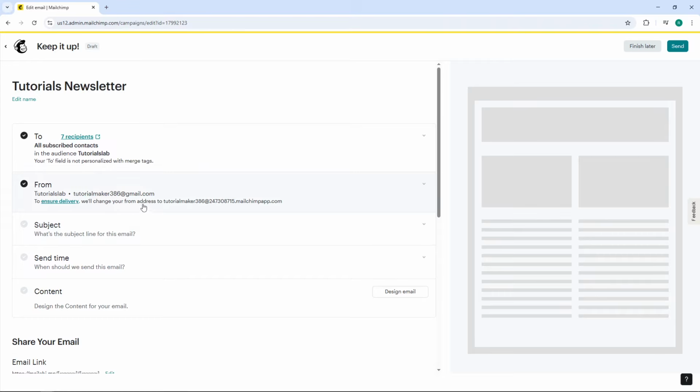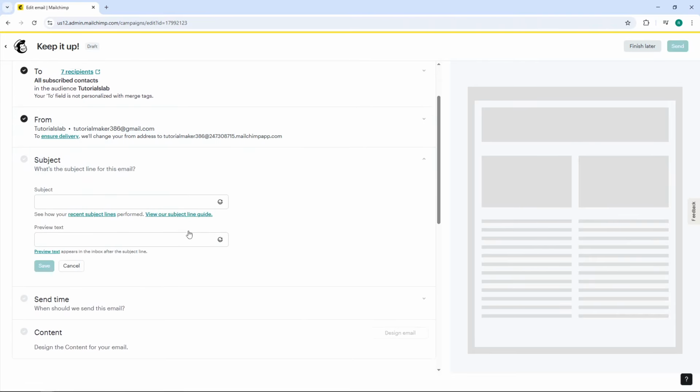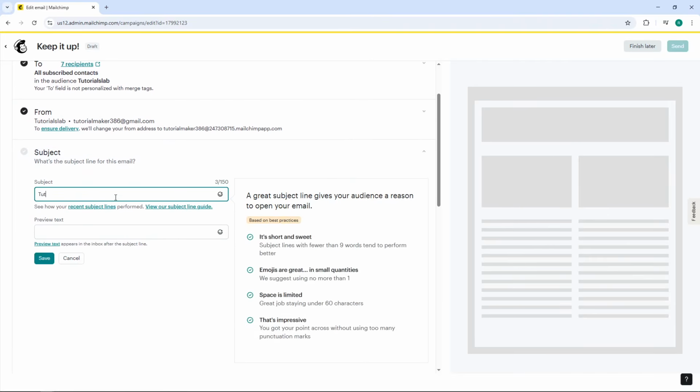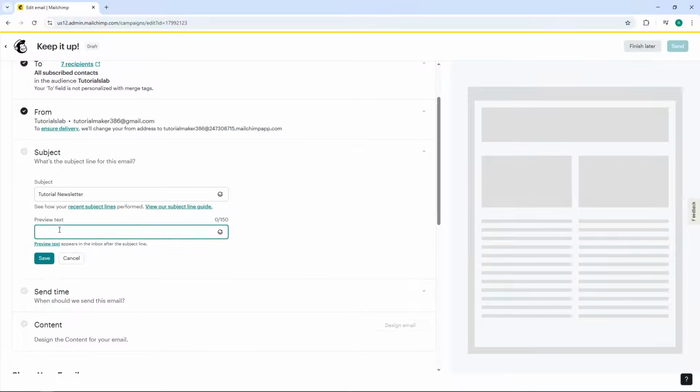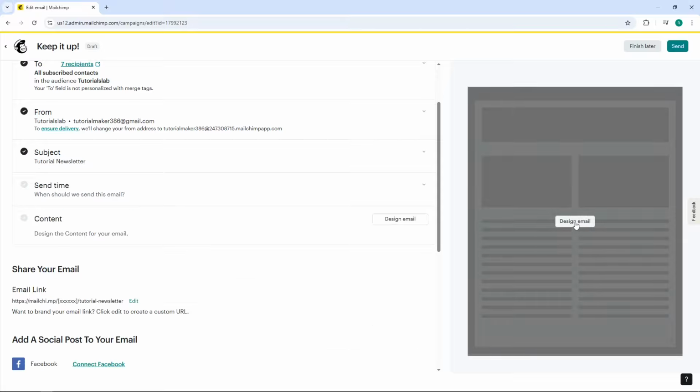Next, click Add Subject to write your newsletter's subject line and preview text. Your subject line is the first thing recipients will see, so make it engaging and relevant to encourage opens. Once that's done, click Design Email to open the email editor where the real creativity begins.